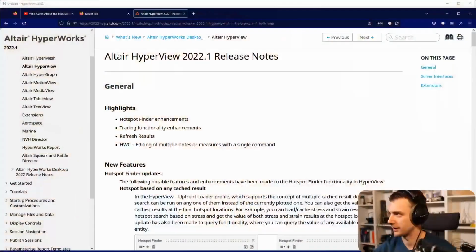Today I just want to show you a little bit about one of the things I got very excited about when I read through the changelog of Altair HyperWorks 2022.1. And this was about the recording of Hyperview commands, right? So I will just simply show that to you one more time.